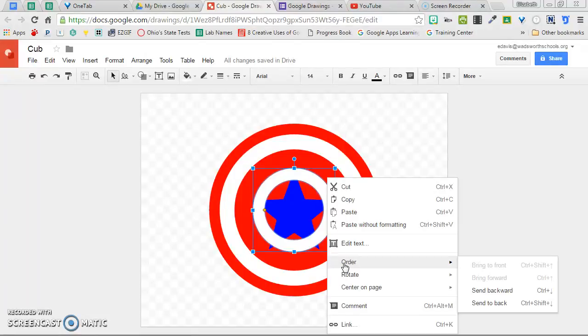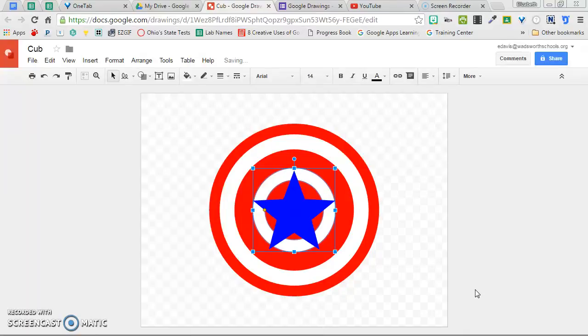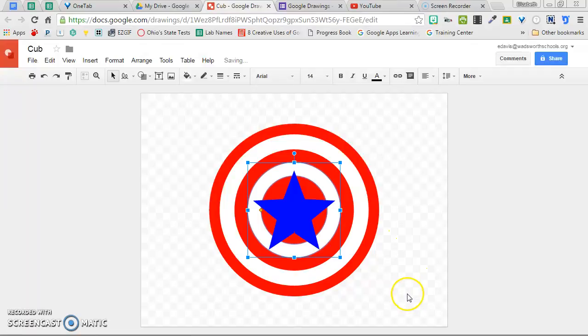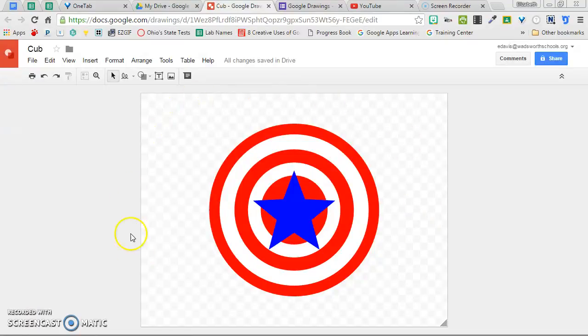So I've selected the donut and I went to order and I said I want to send it backward. And so because I sent the donut backward, now my star is on top. And so if you think in terms of layers, of course I have to adjust this because, you know, it's not perfect. There we go. Now I feel better. If you think in terms of layers, you can really do some fun things by layering the objects on the screen.